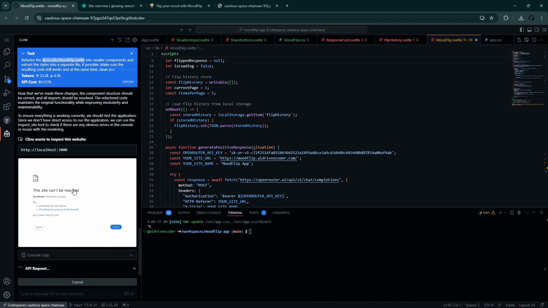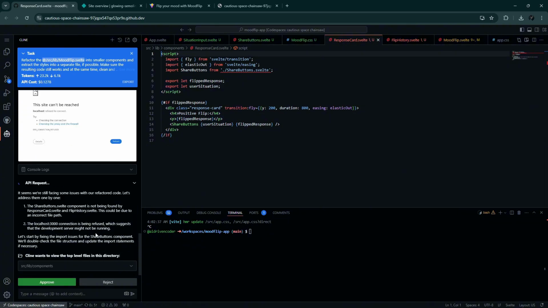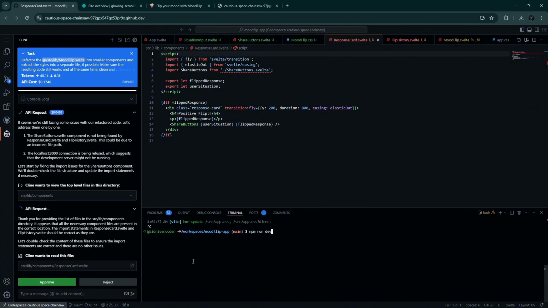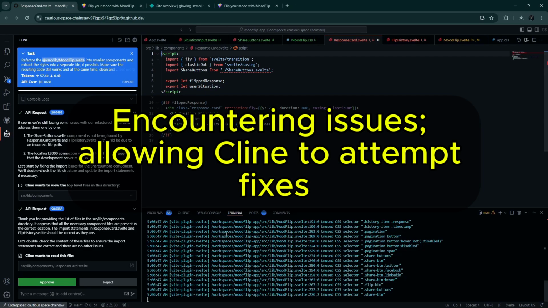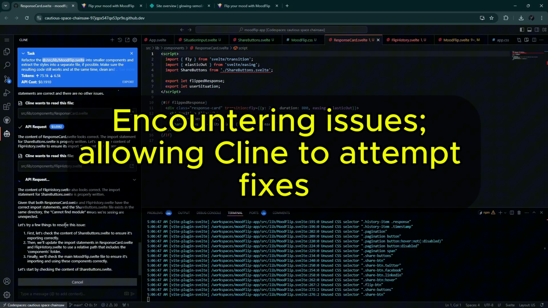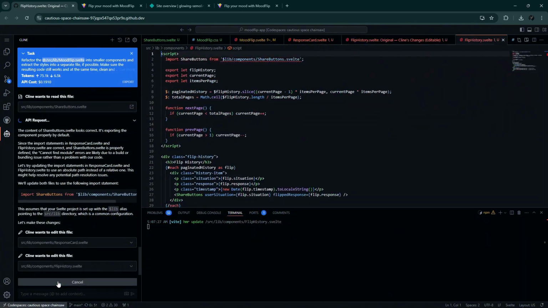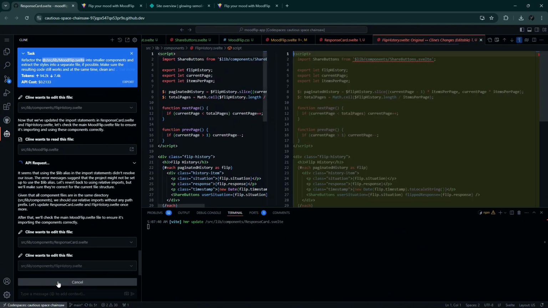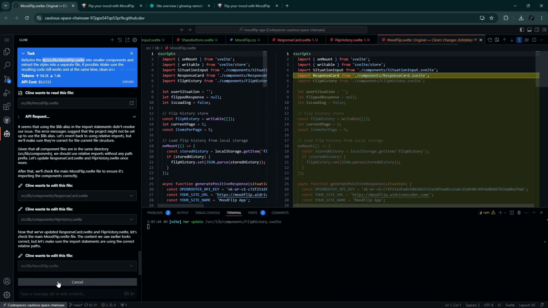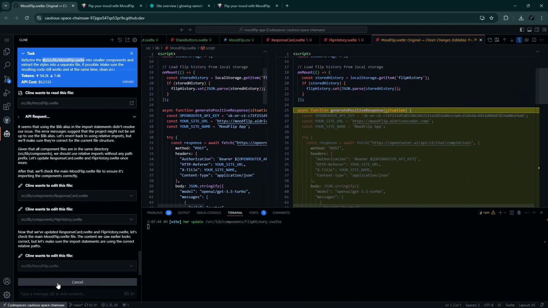Maybe I just need to click approve there. Let's run the server. Looks like the changes are messed up. Okay, so it's reverting back the changes it did. After this, I will step in and fix this myself.